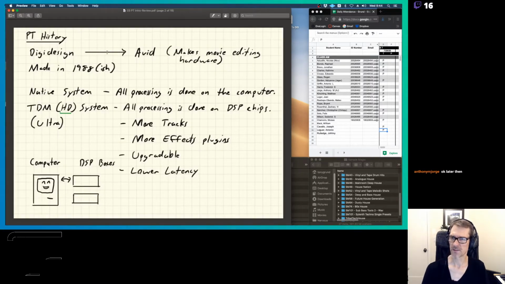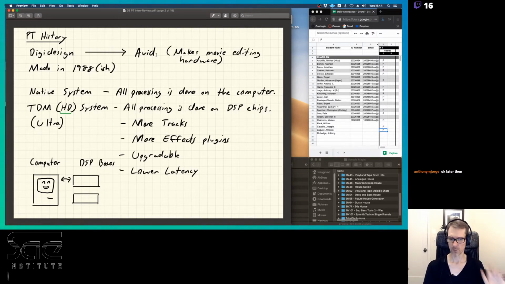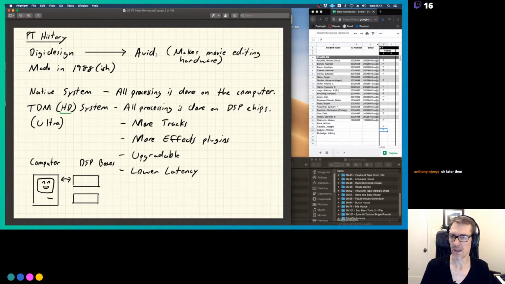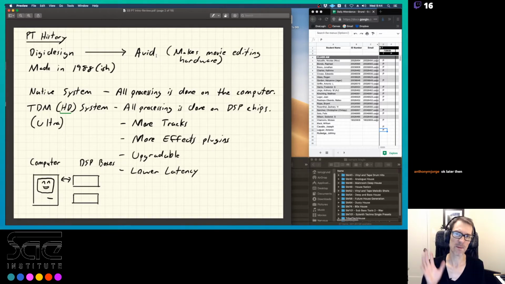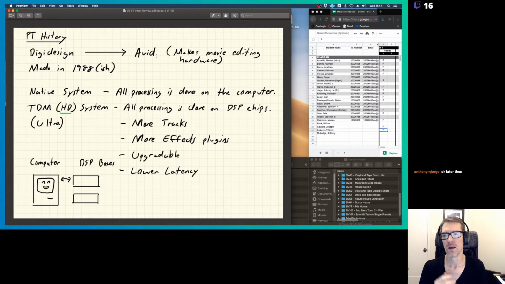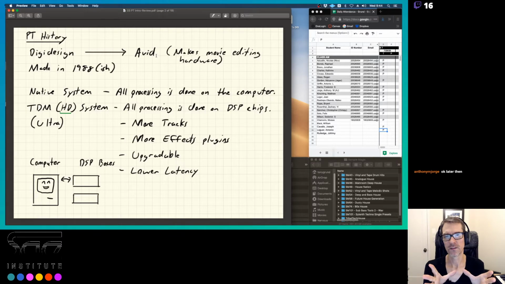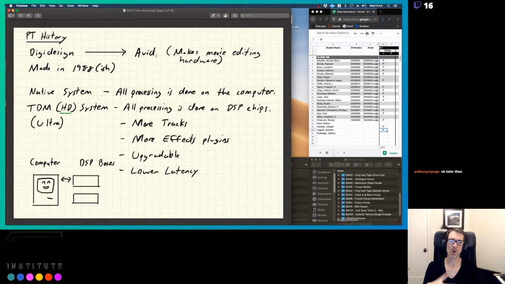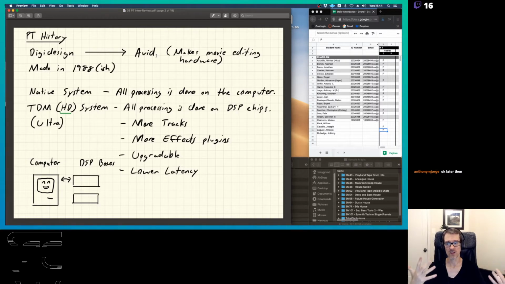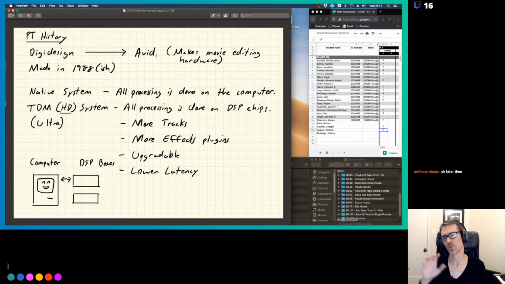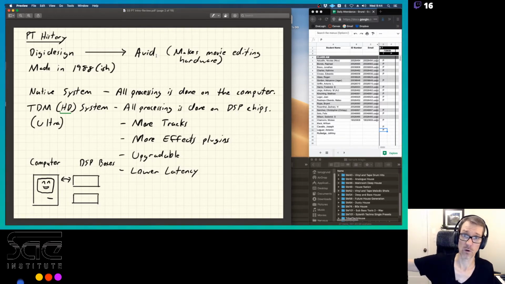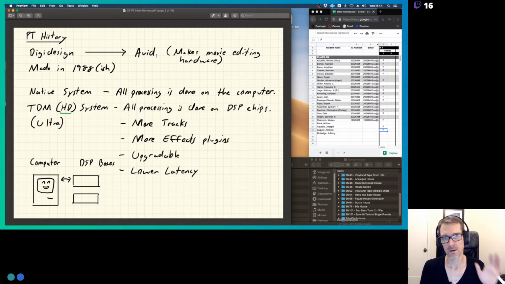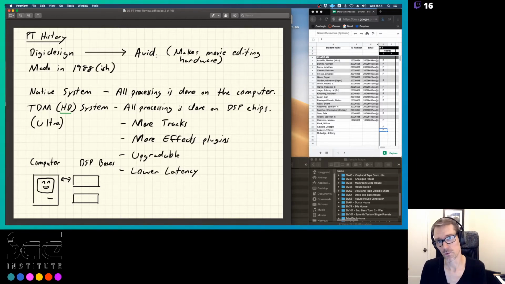I'm going to skip this Pro Tools history for now. The main thing that's important that you take away from this page is there are two different types of Pro Tools systems. There's what they call the native system, which is everything done right on your computer. And there's a TDM or HD system, and nowadays that's actually called Ultra. The old original word for it was TDM system, then it was called the HD system, now it's called Pro Tools Ultra.